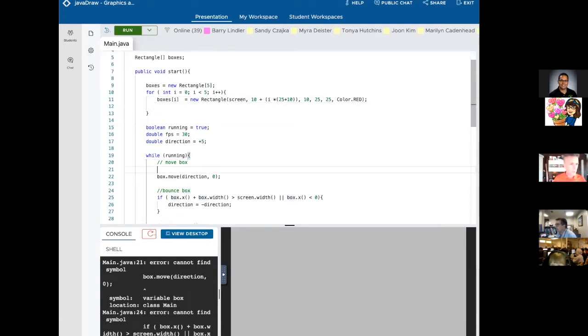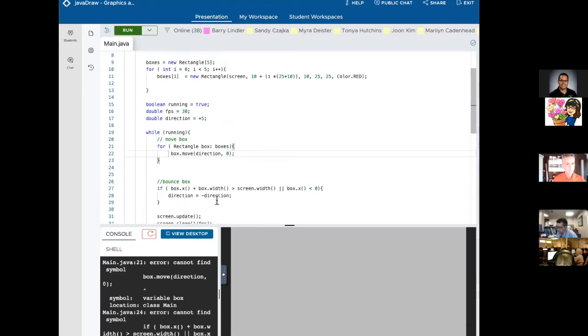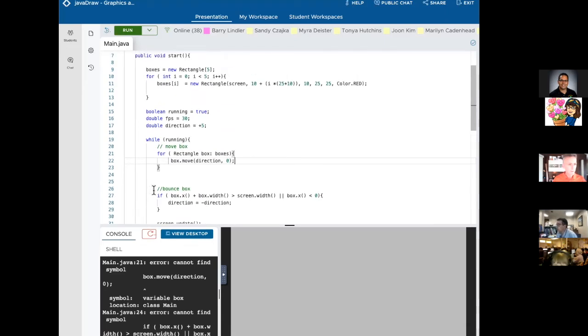So this is a great place for an enhanced for loop. Again, depending on when you taught for loops, some of my students still resist the enhanced for loop. I don't see that as much with my Python students as I do with my Java students, but they just resist it for some reason. I guess it just depends on what you learn first. And then for now, I'm just going to take the bouncing out just to prove that this guy works.